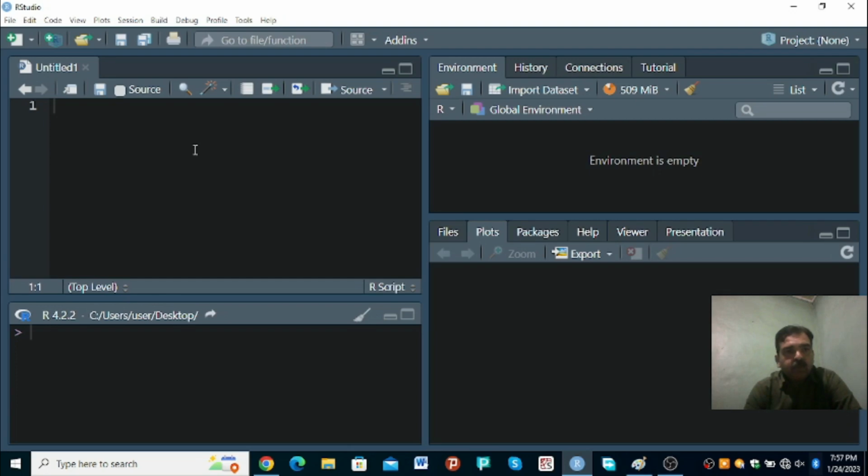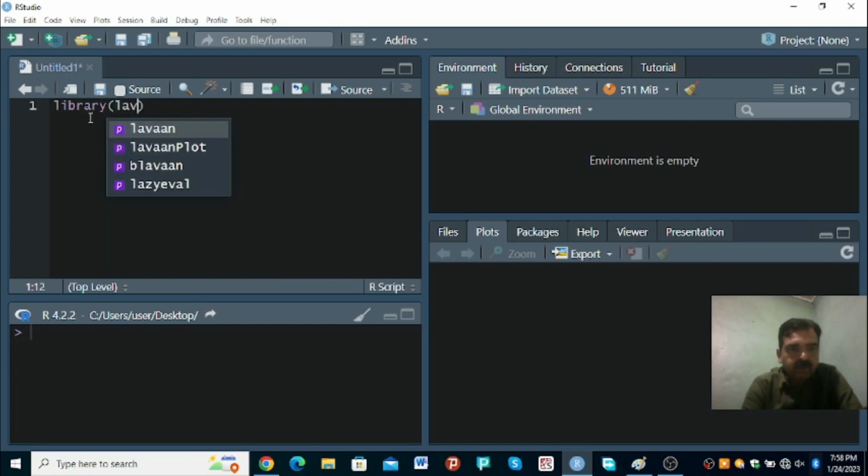Now let us start with the usual process. I will call some libraries. You can see my first video on structural equation modeling, in which I have explained a little bit about everything. Again and again I will not say, but now let us start the process. Library, we will call the lavaan package. This is what we are going to use today.